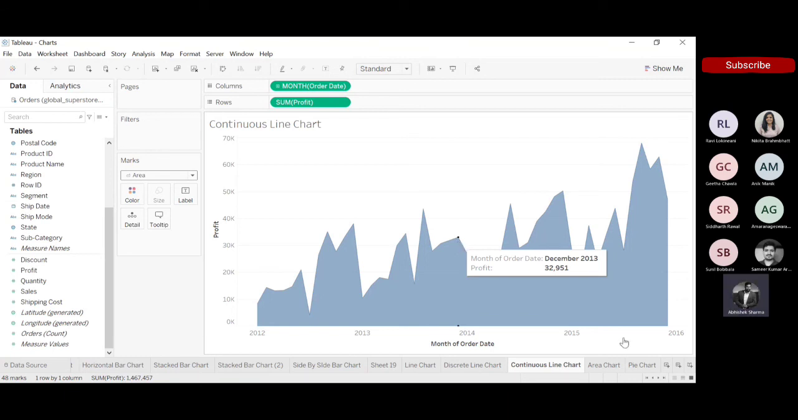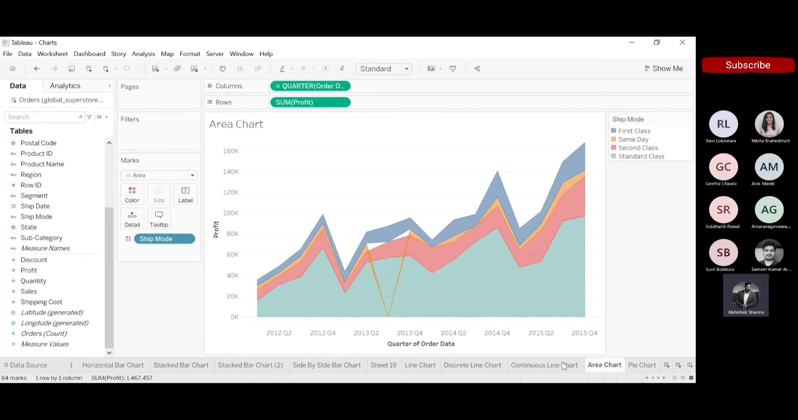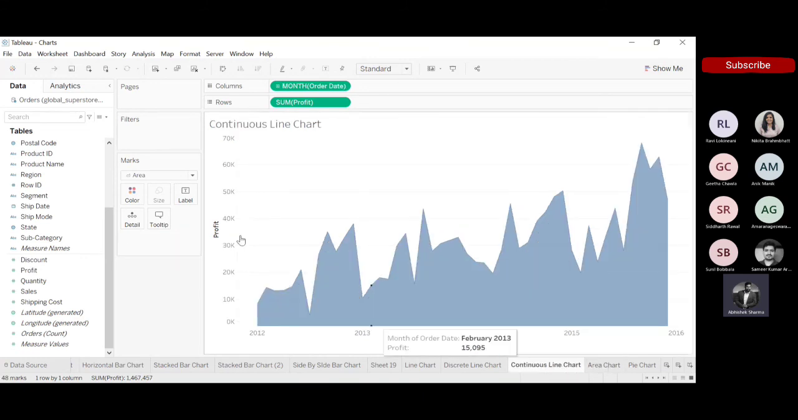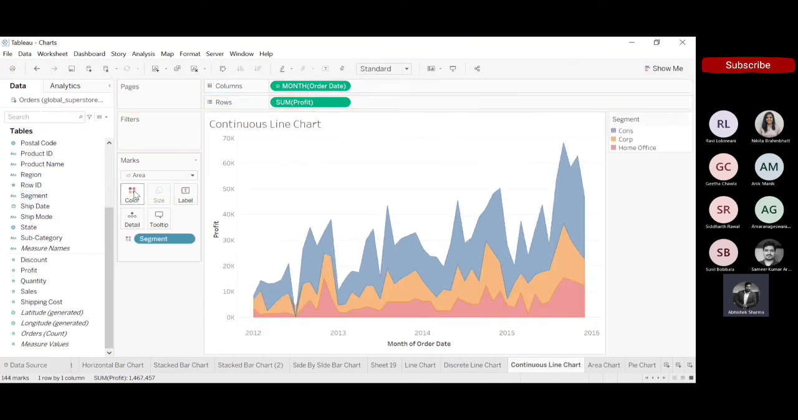And similar to the area chart, we have a stacked area chart as well. How can we do that? Let's say I put in some segment from here, now I can see all these values have stacked upon each other. So we make it a stacked area chart now. It is similar to a stacked bar chart. The difference is that the values have been stacked up over one another.